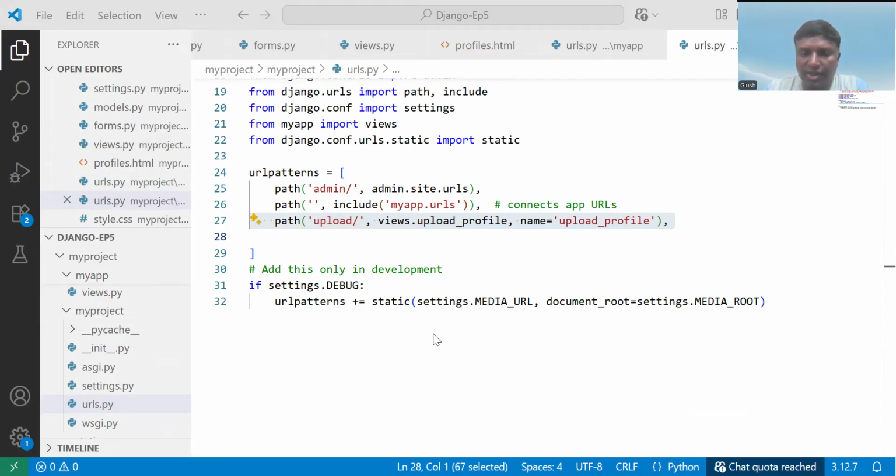Now here, in this case, path admin.site.urls maps the admin to the Django admin site. Okay, that is a different case. And now upload/ views.upload_profile with name equal to upload_profile. It maps the upload URL in the browser to the upload_profile view in the myapp/views.py file.